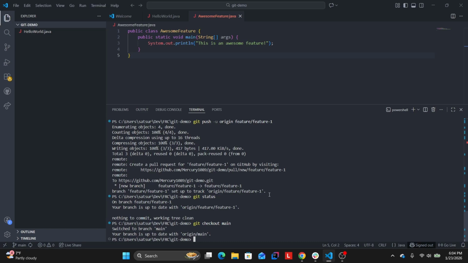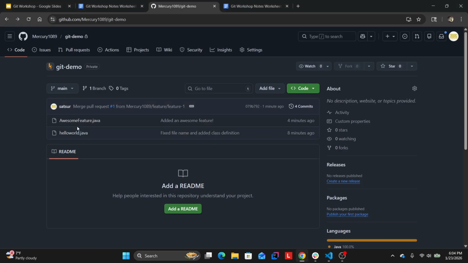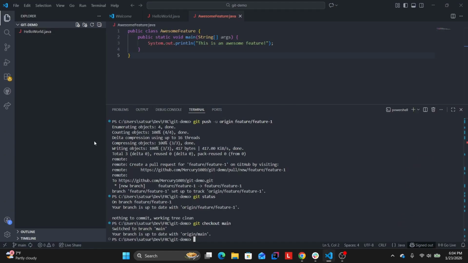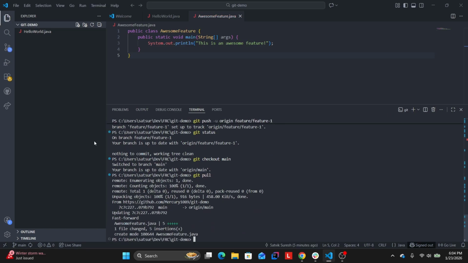And then you'll notice that on the main branch, we still don't have awesome feature. And that's because, again, we merged it in GitHub, but we did not merge it in our local repo. Those changes haven't been reflected in our local repo. That's because we have to run git pull. And it's easy as that. We run git pull and our awesome feature is pulled in.